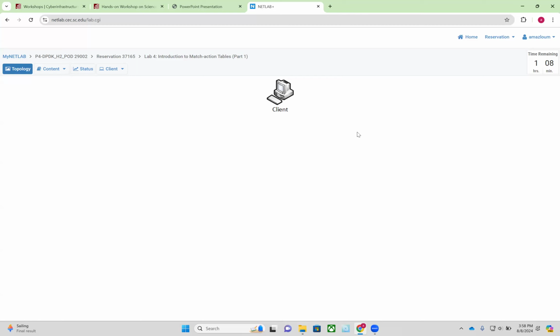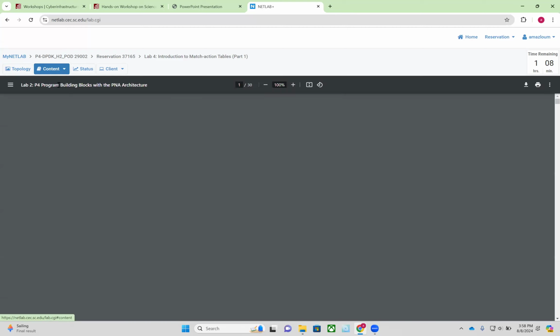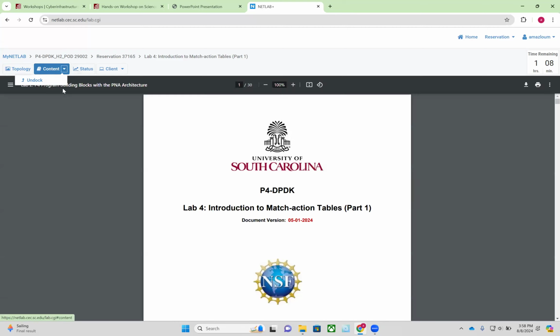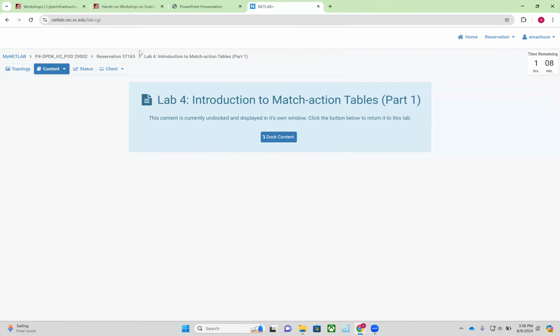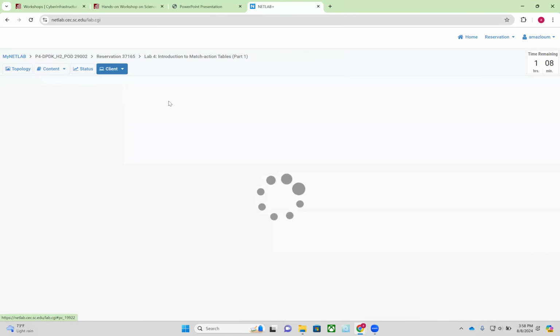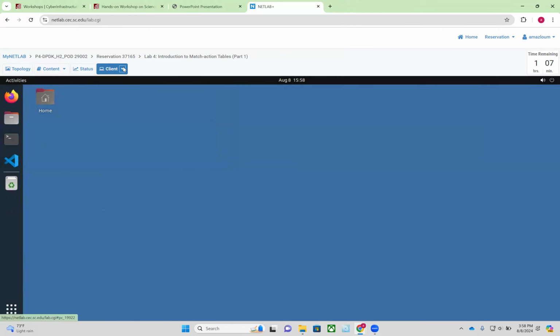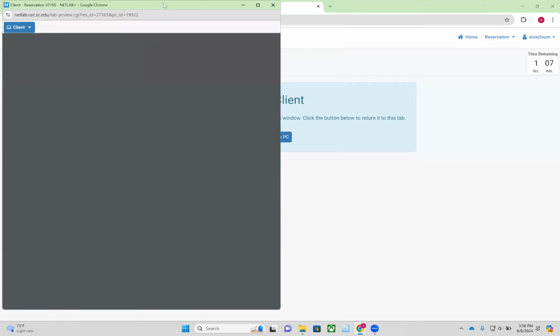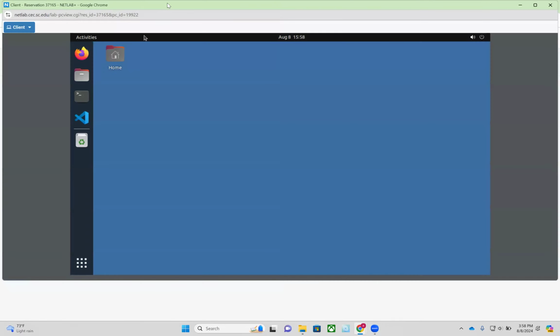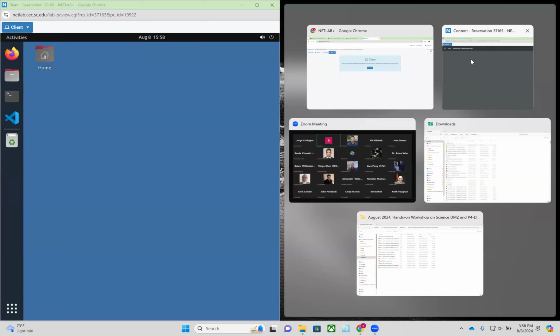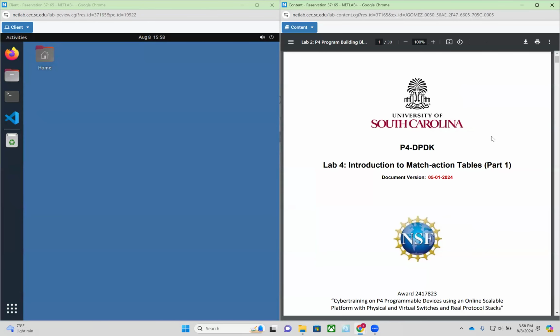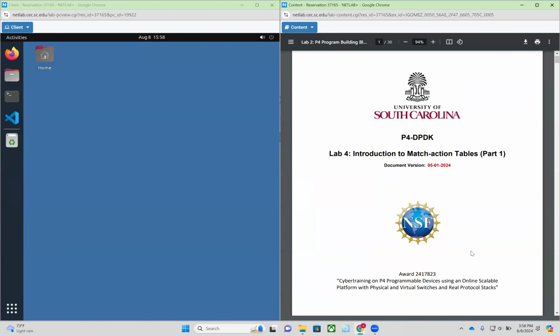All right, Ali, you can continue. Okay, so once you have a reservation, you can click on content just to have access to the material, the manual. I will undock it. And by clicking on the client, you will have access to the virtual machine. So let's undock this one too and put them side by side. And it's here. So let me zoom in a little bit.